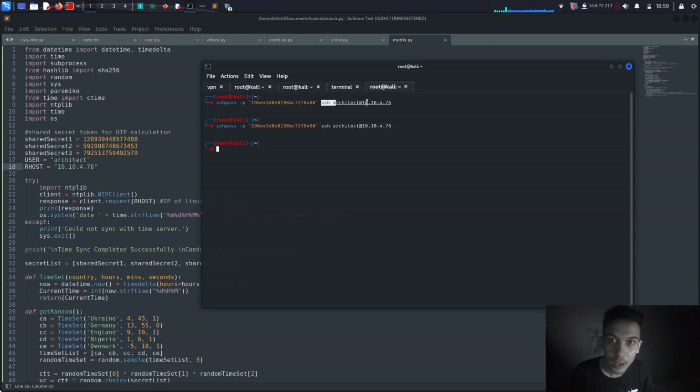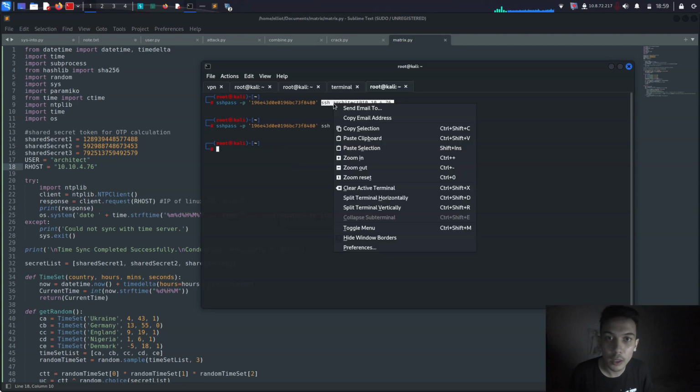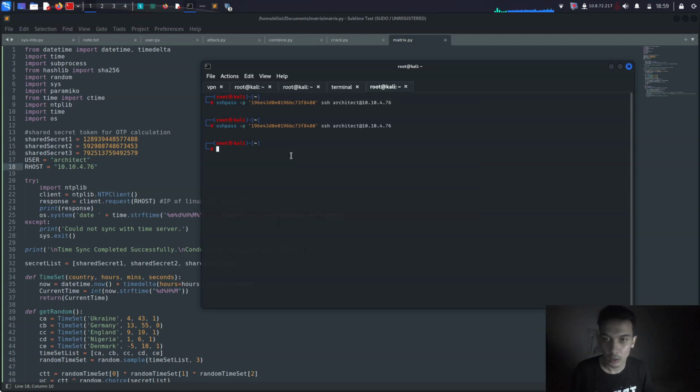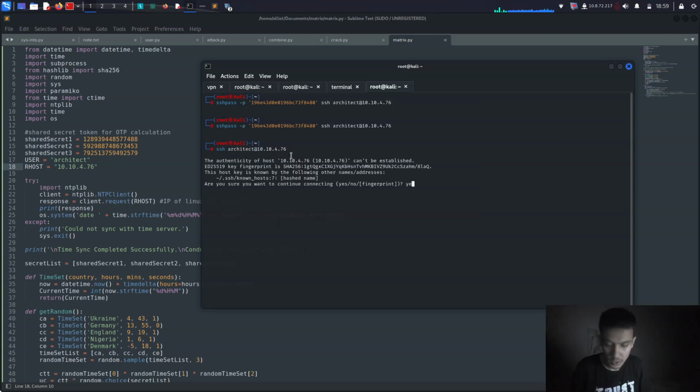Oh, it's giving us nothing here. Oh my God. Really? It's giving us nothing here. The password is equal to that.